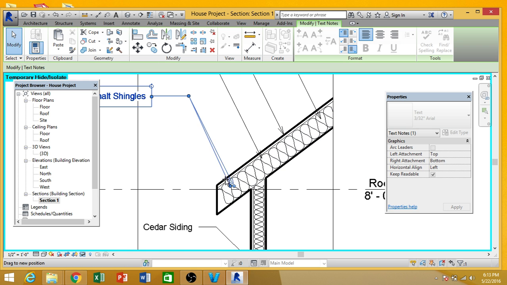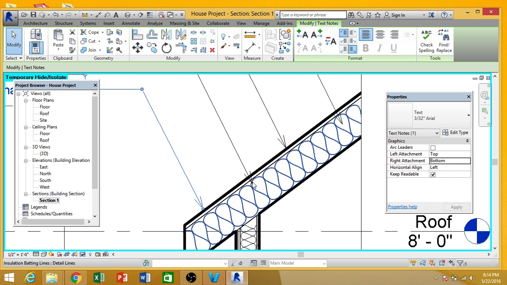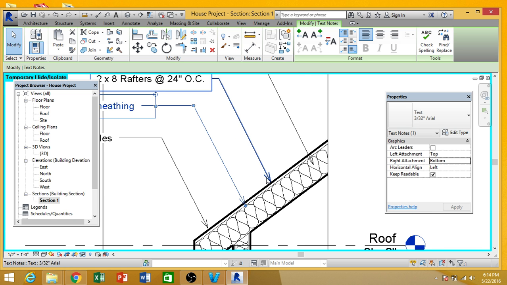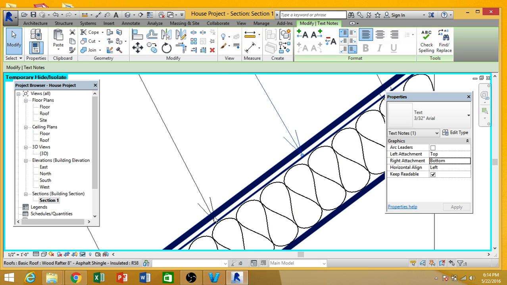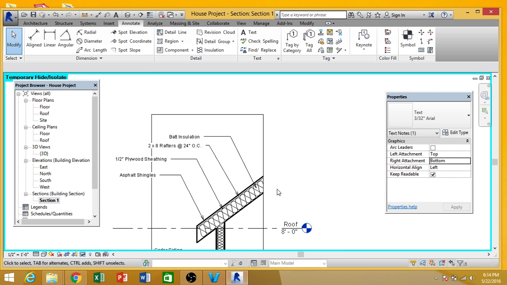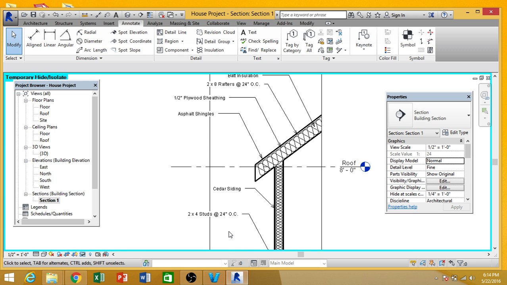Asphalt shingles are on the outside. My plywood is right underneath my asphalt shingles. My rafters are under that. Again, you might not be able to see exactly where it's pointing, but it's okay. That's why they have different detail sheets.